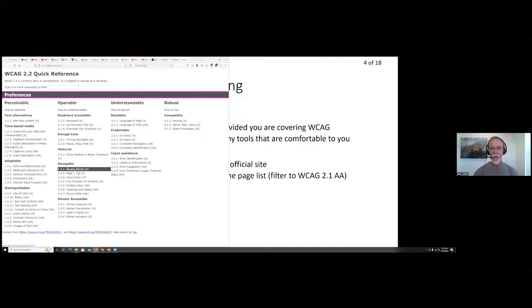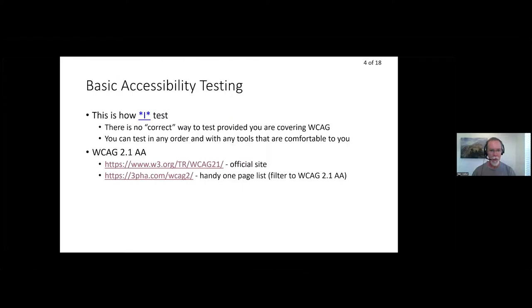It might take longer if you do it this way because there's a lot of testing you can do that overlaps. So when I talk about tabbing through the page, there's a lot of stuff that I'm testing as I'm tabbing through the page other than just keyboard support. It actually catches a lot of other things, and I'll point that out on, I think, maybe the next slide. So this is really how I test the things we're going to talk about today.